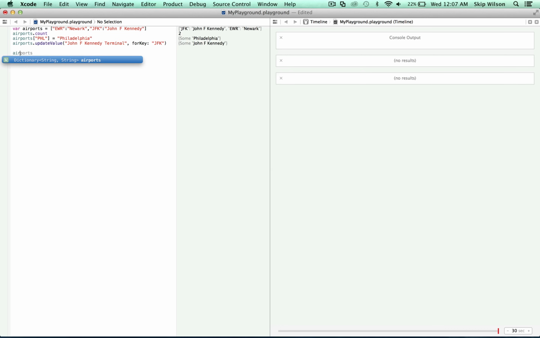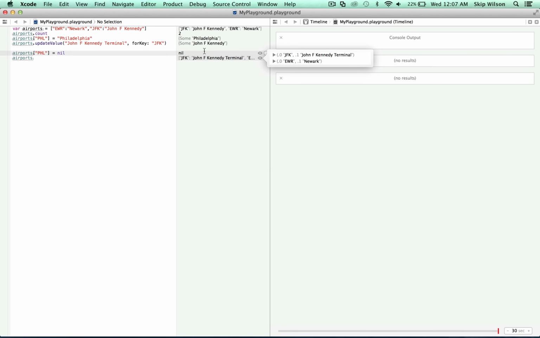So we can say airports, and we know that we can access stuff by PHL just by their key like that, and we know what that does. We know that that grabs Philadelphia. If we just assign that to nil, then if we were to trace airports now, you'll see that Philadelphia is gone from that airport list. And if we comment this out, you'll see that Philadelphia is in there.